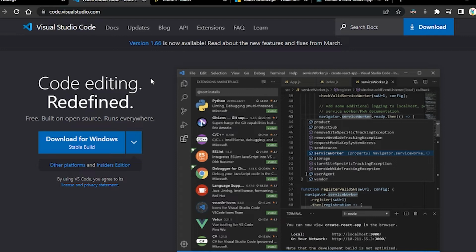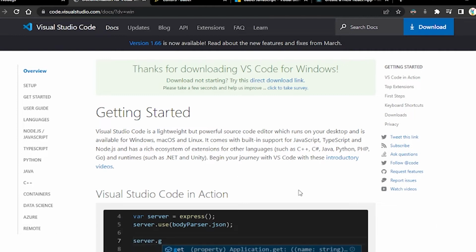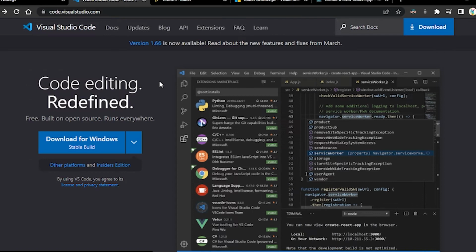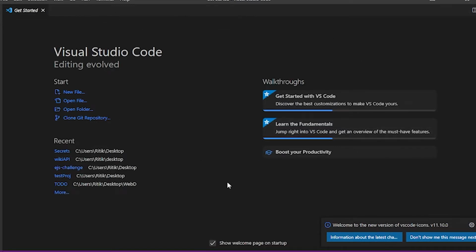So in order to install this, we have to head over to code.visualstudio.com and just hit on this button, download for Windows. Now it will install a setup for you. I'm gonna hit cancel here because I already have VS Code installed on my system. And once you have this, you can just open it like this, and the home screen you will see will be something like this, or with, like you previously saw, that release notes sort of tab opened up.